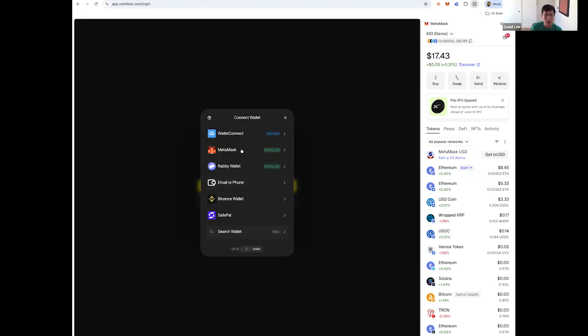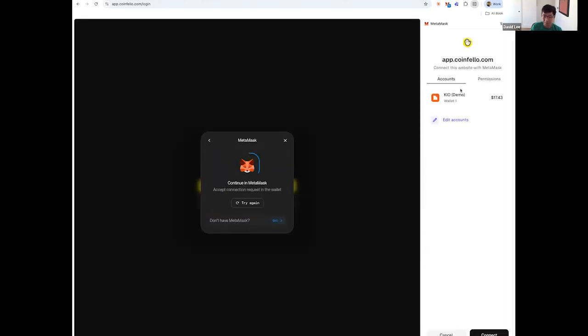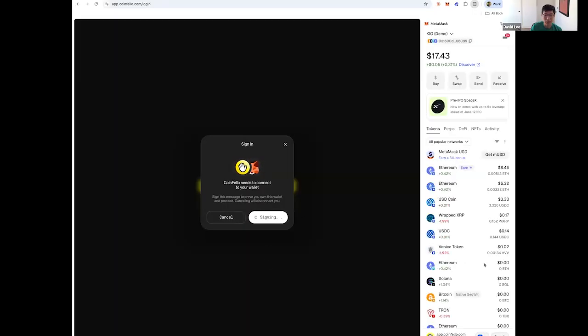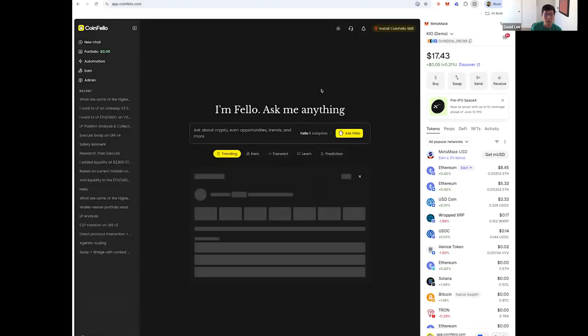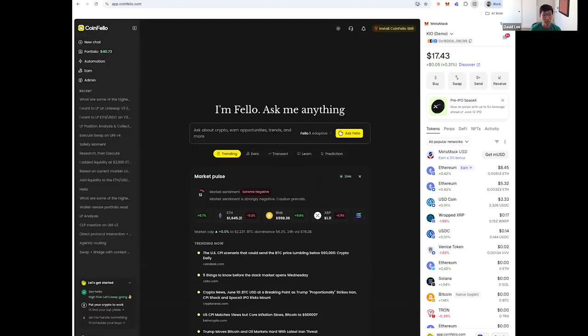But for today's demo, I'm going to use my MetaMask wallet. I've got a demo wallet here, so let me connect to that. And once I do, you'll see that I land directly on our homepage. Before we get into our agent's experience, I also wanted to take a couple of minutes to showcase at a high level some of the non-chat functionalities that exist when you have an account with CoinFello.